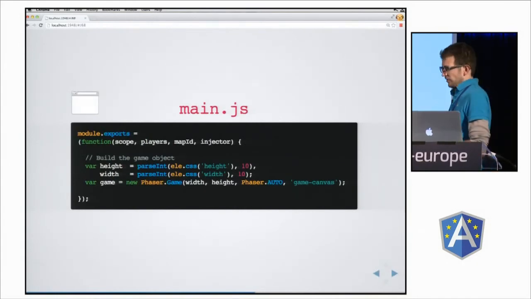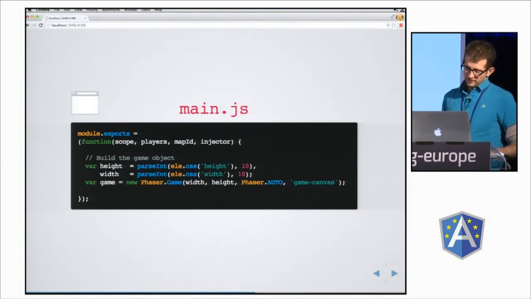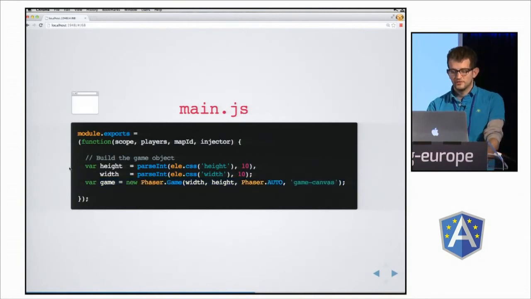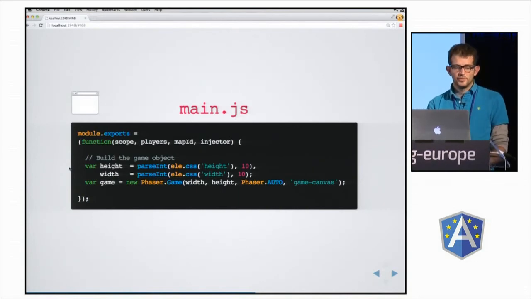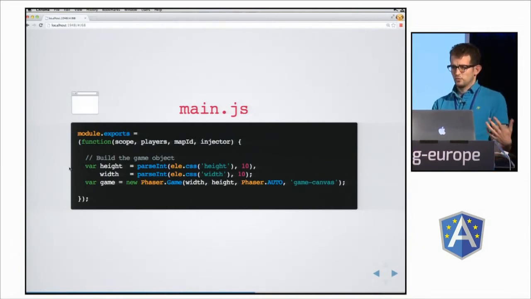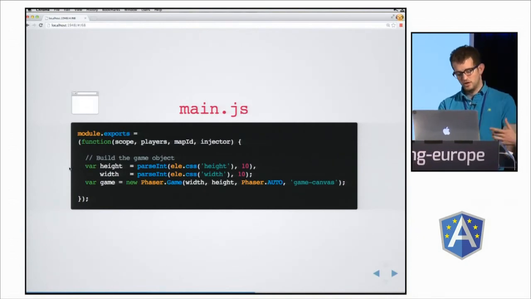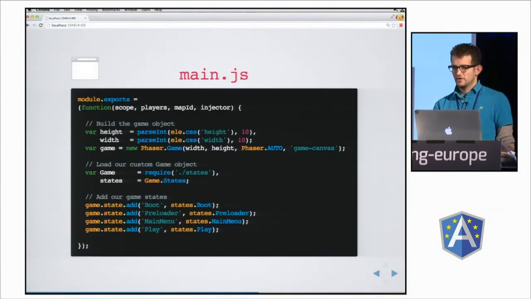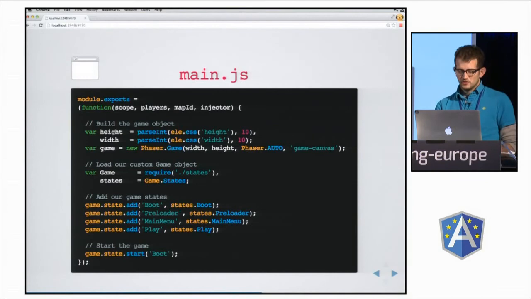So in here, we can just simply create the Phaser game. As I said before, in order to create a Phaser game, we need to call the game function on Phaser. We'll pass it the width and the height, and we're grabbing that specifically from the element itself. And then we're saying let Phaser choose whether or not it's WebGL or canvas. And then we're passing the ID of game canvas, which is the ID of the element that we want it to attach to. Then we can load our states inside of there, and when the directive has been booted and the main.js has been executed, we want it to start our boot state.